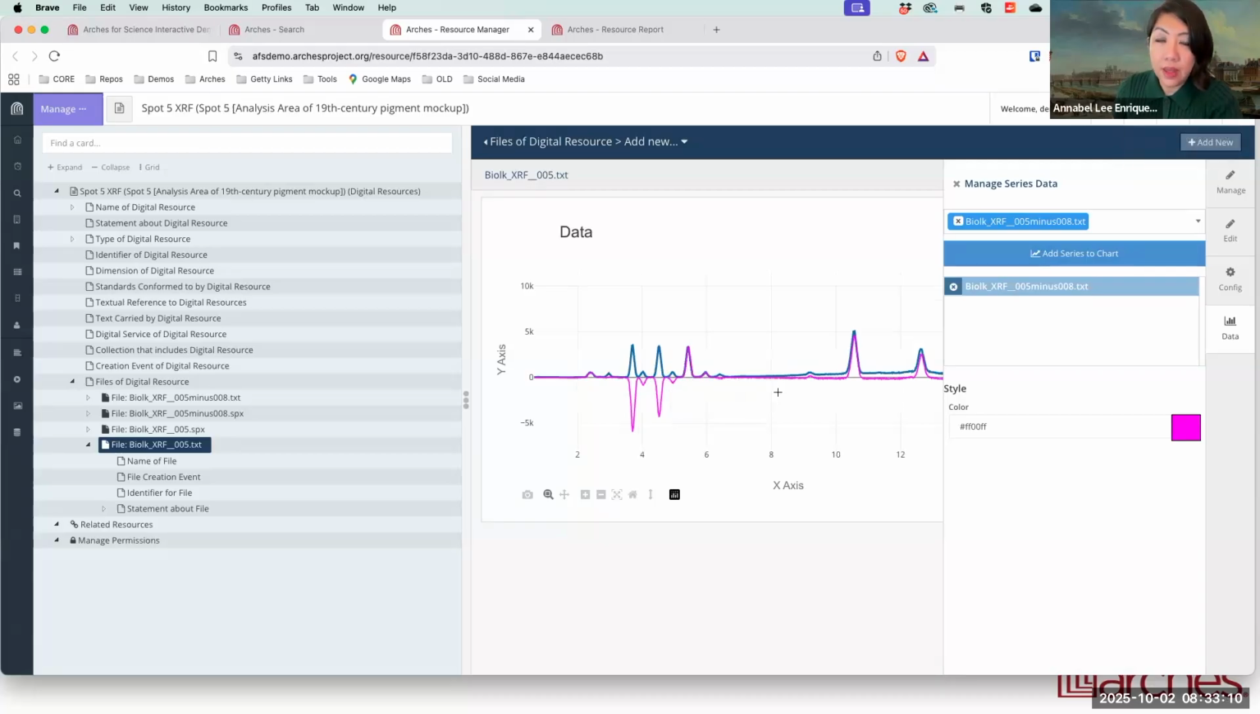I will say, as an aside, that we built this into Arches for Science not to replace any of your primary analysis methods or any data packages or any software packages that you use for your primary analysis. This is really meant to facilitate the retrieval and sharing of files. All right, so there's that.